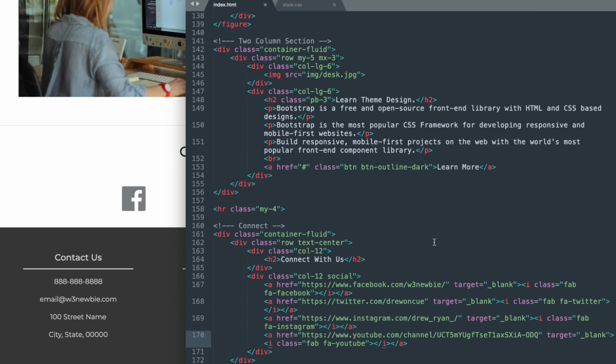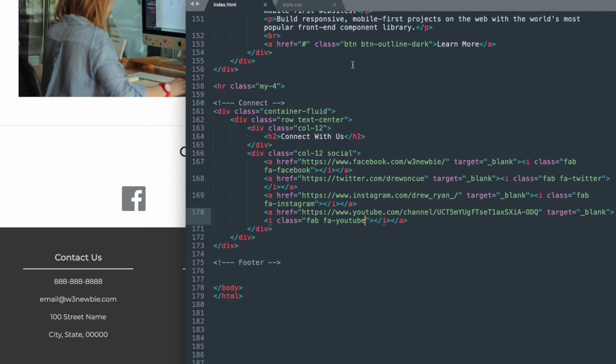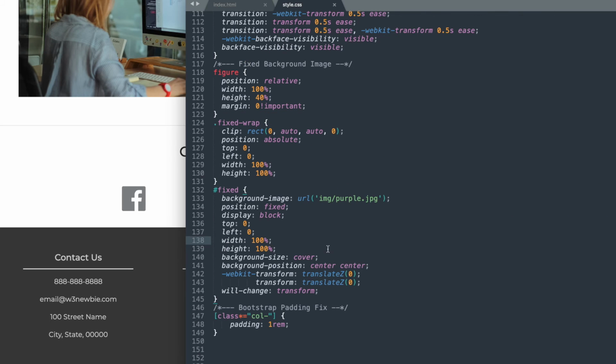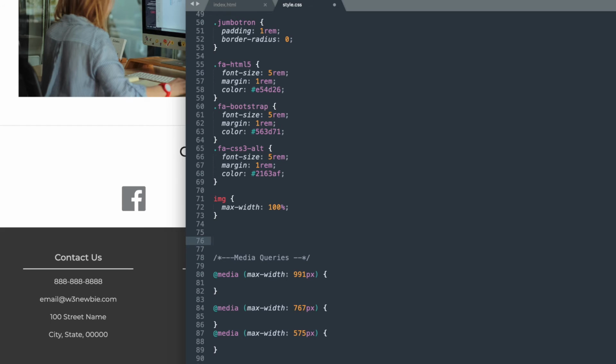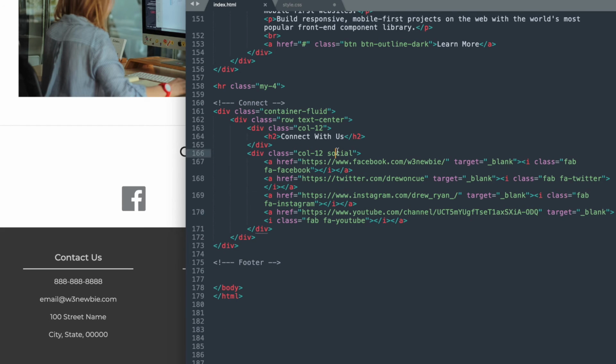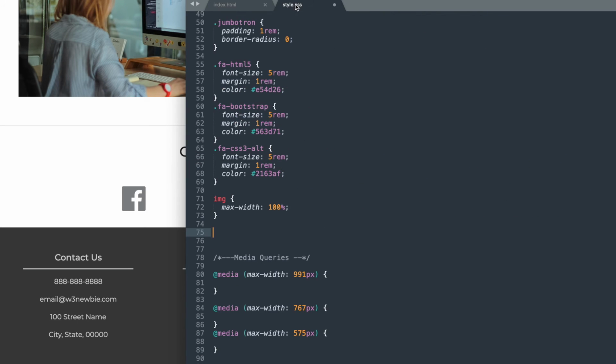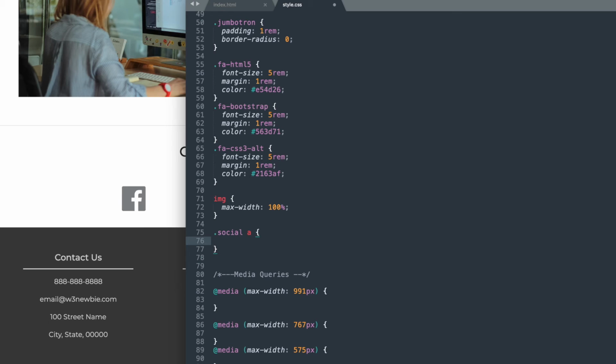So let's go ahead and do that now by moving over to style.css. And what we'll want to reference underneath the image style here will be the social class. So that's the class that we gave right here along with the column. And then we'll reference the link, which wraps around the icon. So we're going to say .social a, and then let's give it the font size for the icon. So let's make it 4 rem, about 4 times the size.